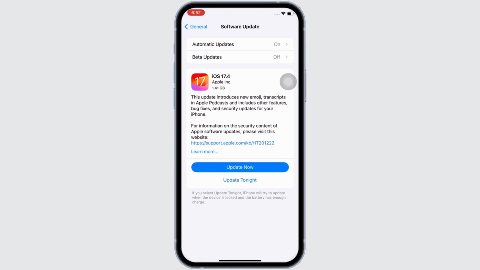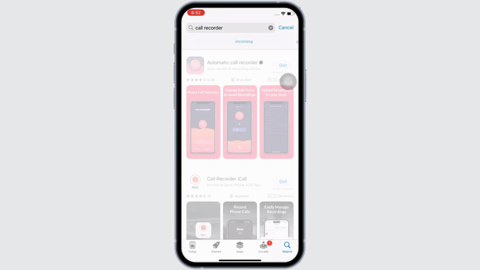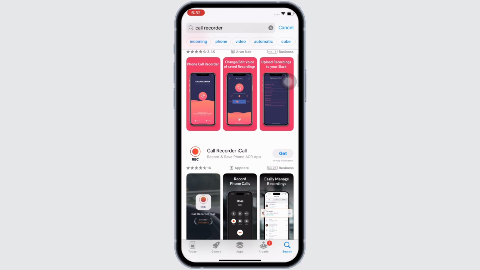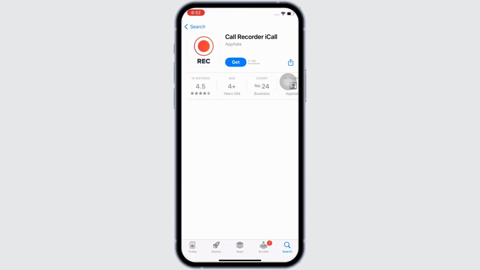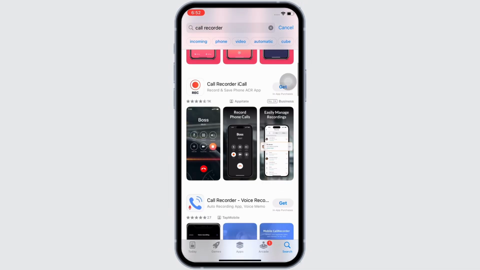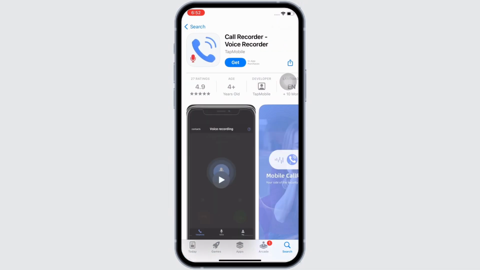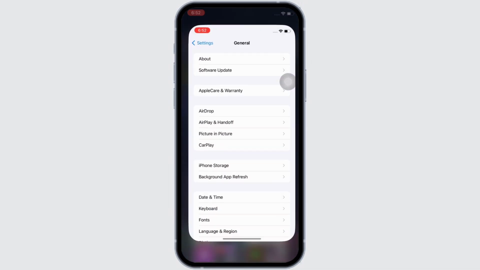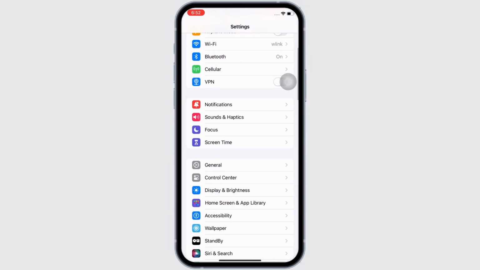Once updated, open the App Store on your device and tap on the search bar and search for call recorder and download any of the call recording apps from here, and further launch the application and record your calls from the application.